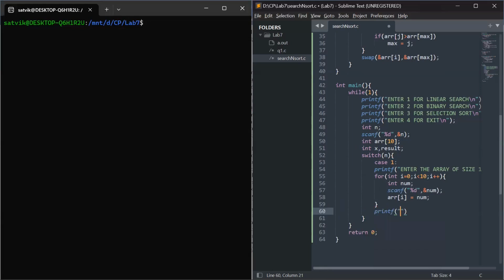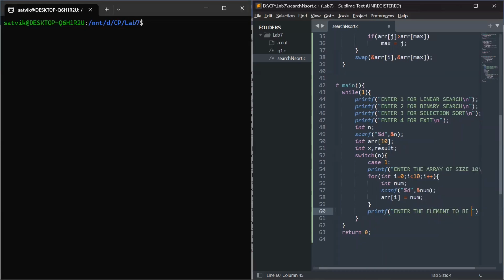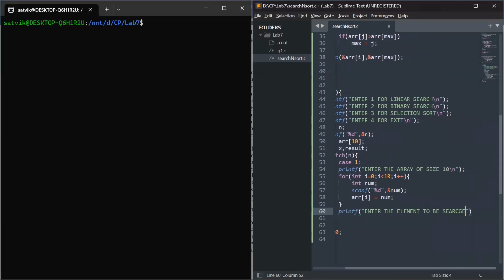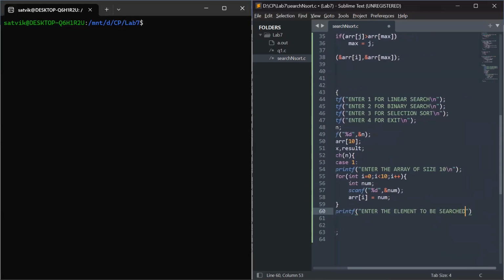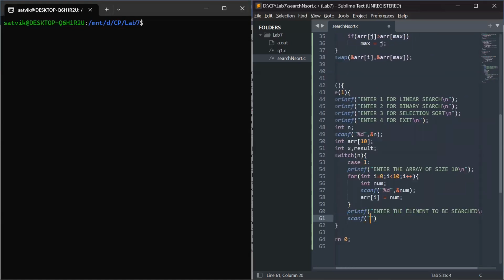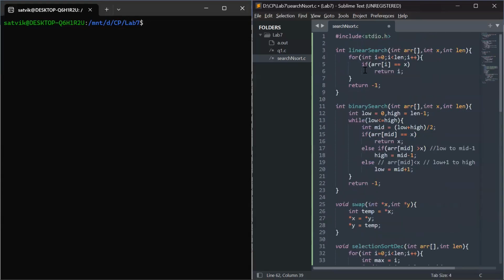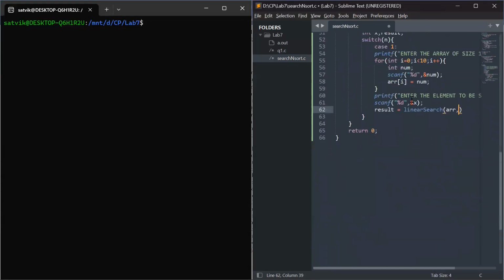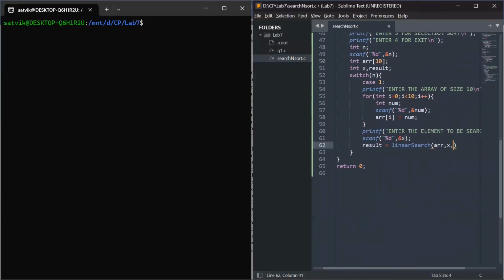Then we'll ask the user to enter the element to be searched. The element was X, so let's scan X. I already declared it at the top. And let's store the result in the result variable. In the linear search function, what parameters did I have to pass? Array, X, and length. So array, X, and the length is 10.